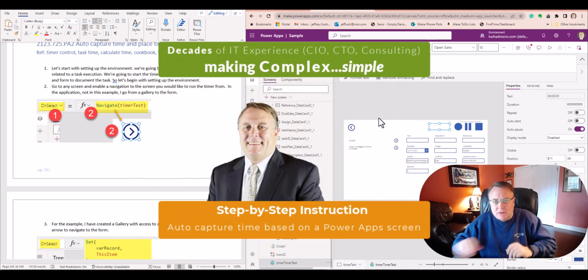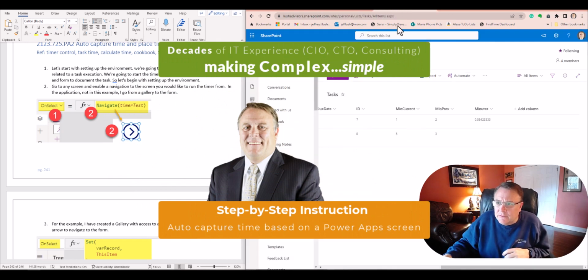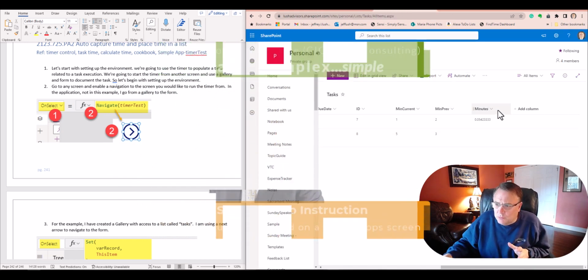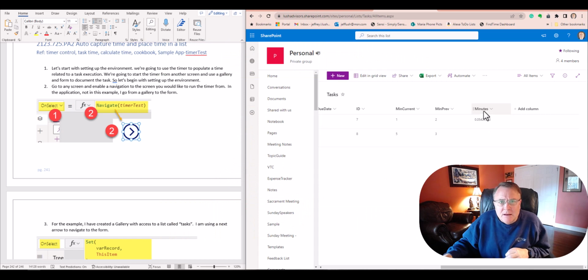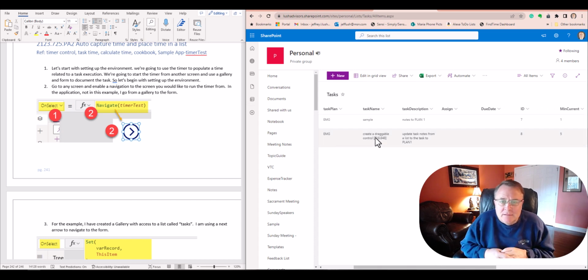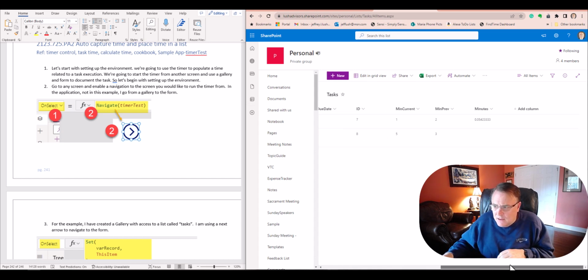So let's set up the environment first of all. Let's take a look at the list. The list is simple. Now I have multiple things in here for other videos, but here just set up a minute, which is a number. Just set up a column called minutes and another one called task name. That's it. That's all you need. Task name is a single line of text. Okay, so you got task name and minutes. That's it. Those are two columns that you need. Okay, so that's in a list that we're using.